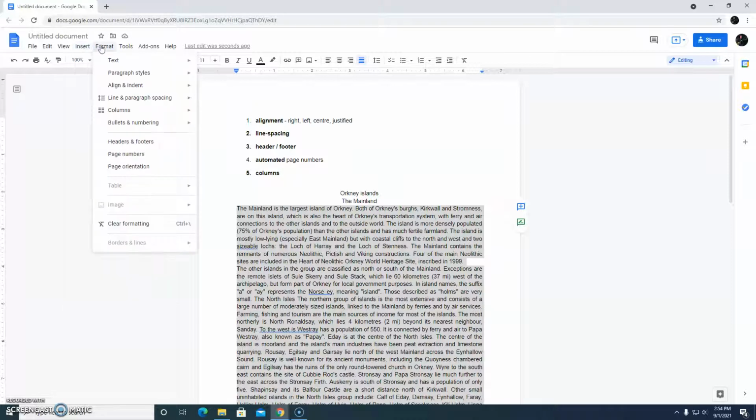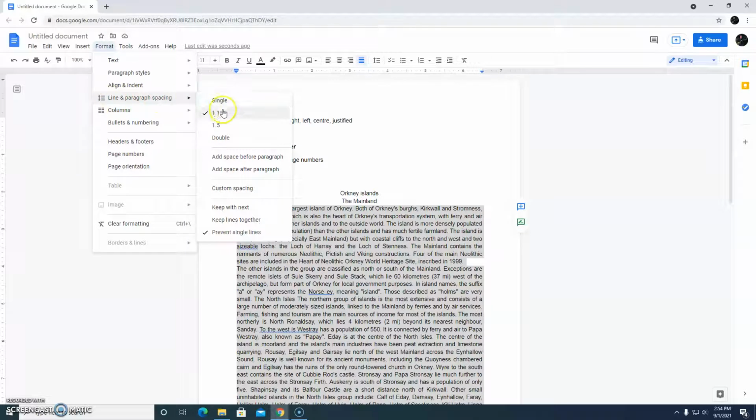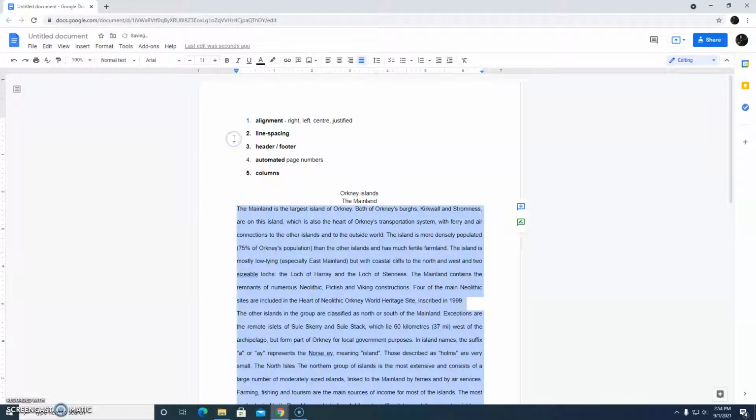Somebody mentioned it the other day: format, line spacing. So we can mess around with line spacing here. Let's do double line spacing. And can you see there's now a space between the sentences in the document?